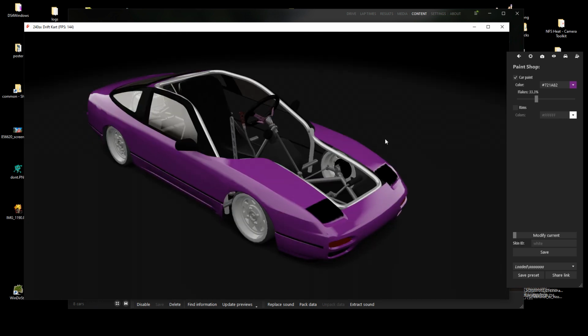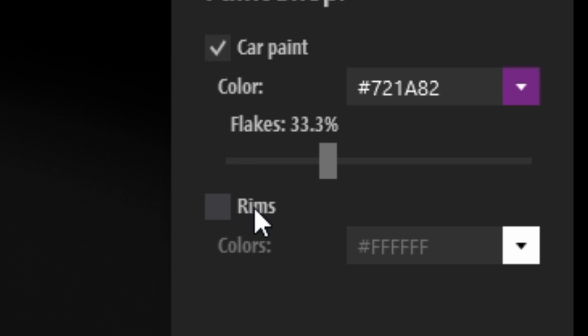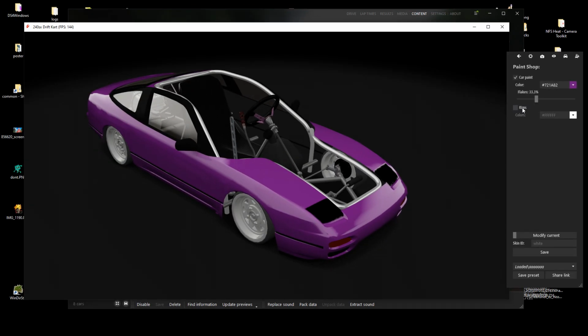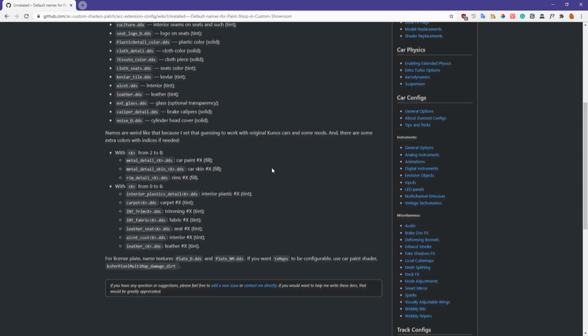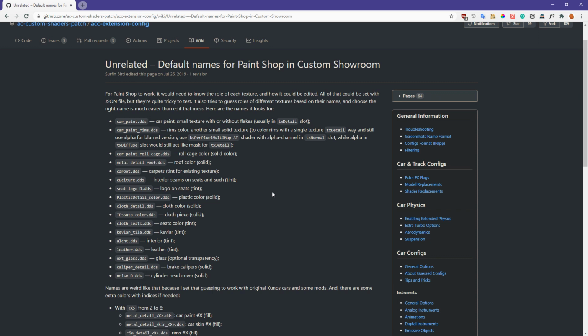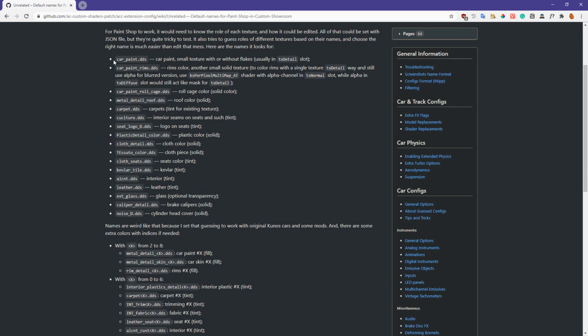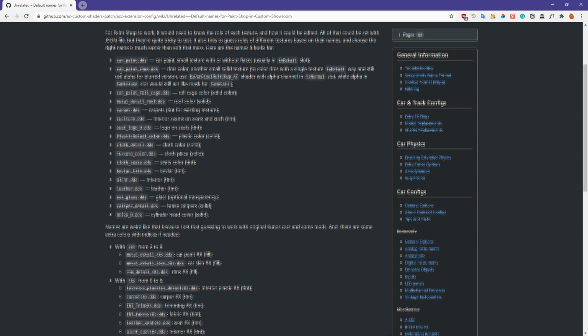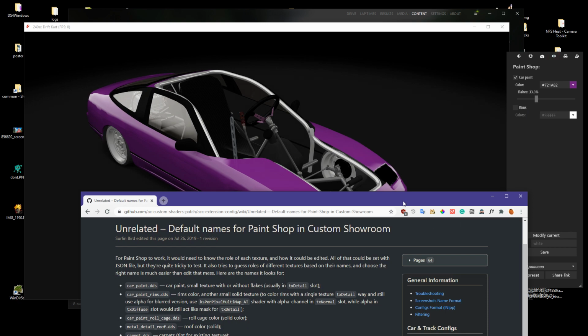And you may notice there's another option here called rims, and you might be wondering, well, Nugget, how do you do rims? How do you do other parts? I've seen textures like leather being changed colors within paint shop. So that's where this comes in. This is a page in the wiki, the CSP wiki, that lists all the names of the guest TX detail textures in paint shop. So basically, what you have here is all the names of what would go in your TX detail slot to show up in the paint shop.